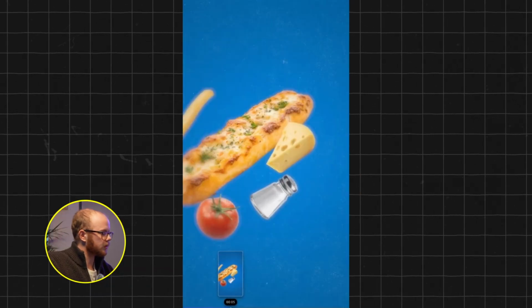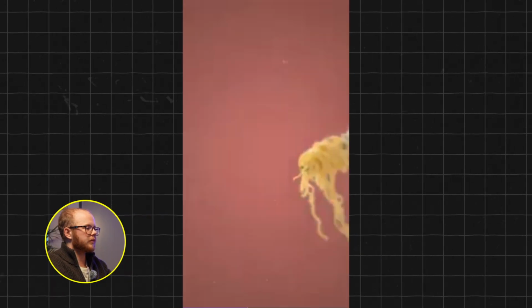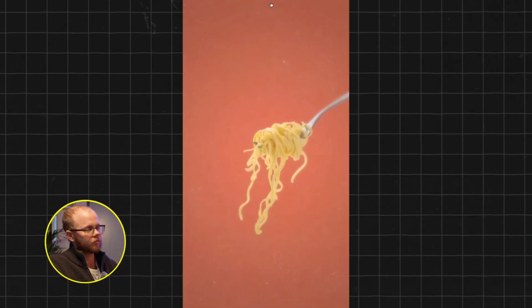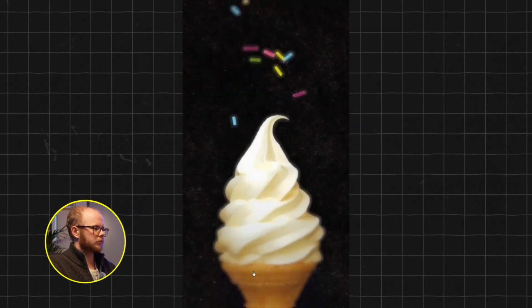Then what he does well is continuing the motion of the fork coming in this way because it matches what your eye was seeing with the things flying off screen. I can assure you if he would have had the fork come from the top, it would have felt slightly off.